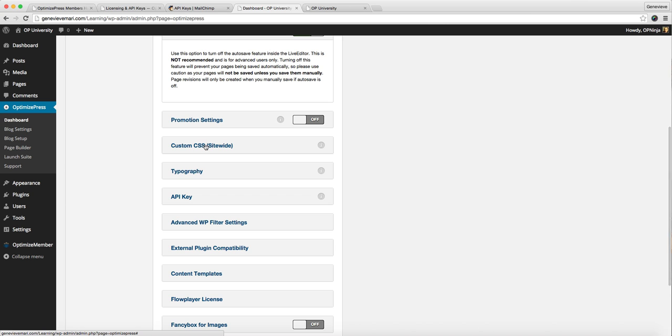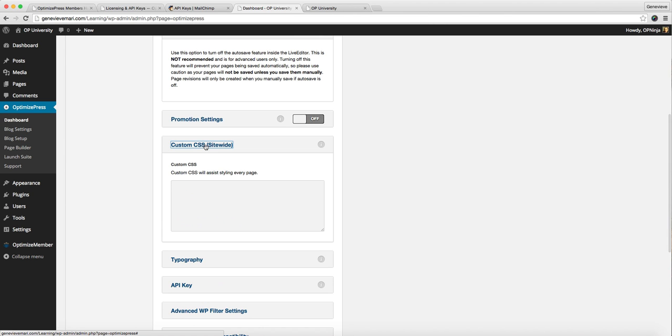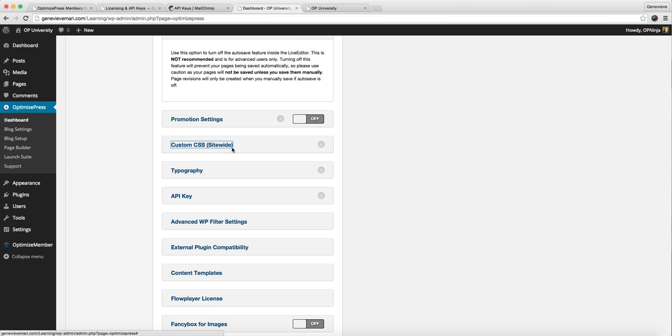Now, if you want to apply some custom CSS coding to your site globally, this is where you would do it. Again, you have the option of doing this on each individual page. I will not be demonstrating that in this video, but if you wanted to apply some style changes or anything like that that require code globally to your site, this is where the magic happens.